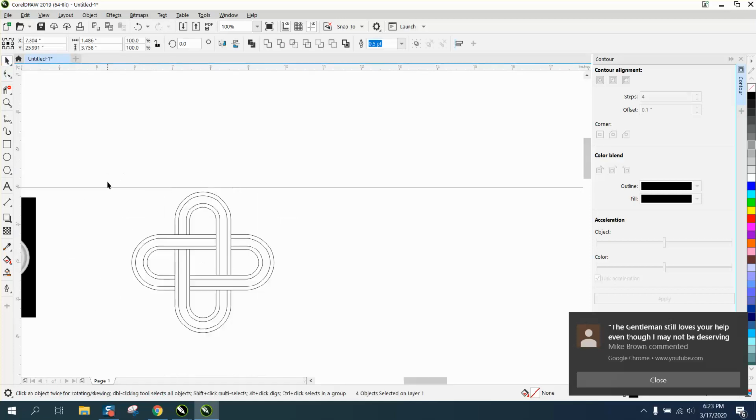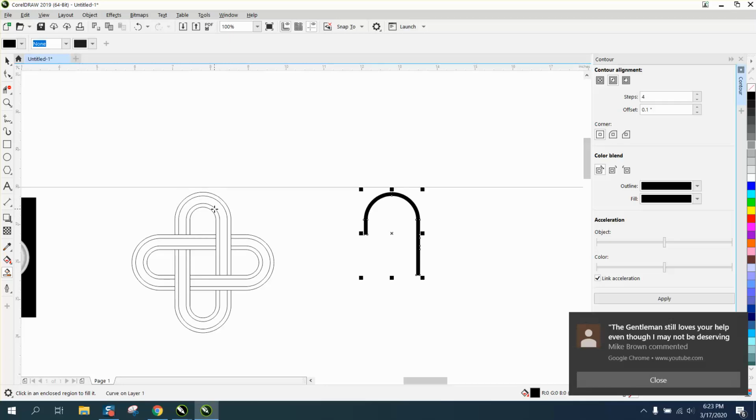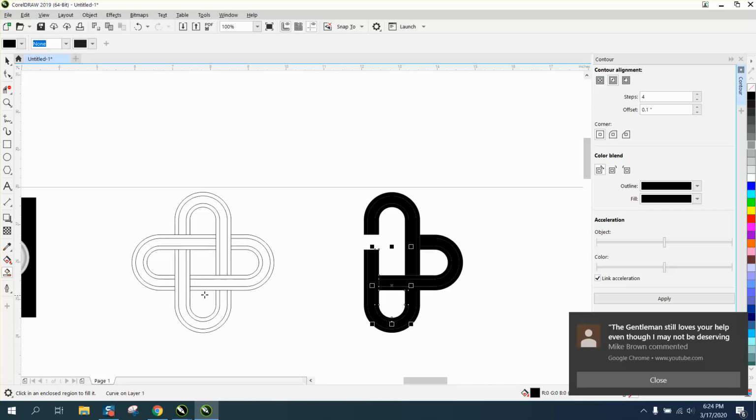Now our object is almost 4 inches, so we're going to change our nudge factor to just 5. We're going to take our smart fill tool and we're going to fill in that, that, and that, that, that, and that. We're filling in where the smart fill tool will not fill in.